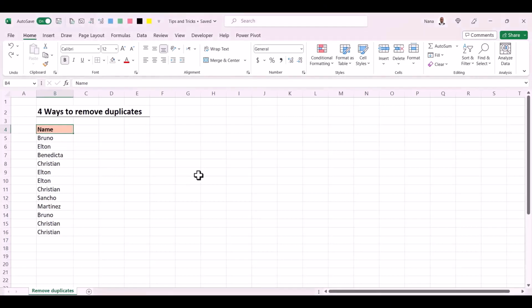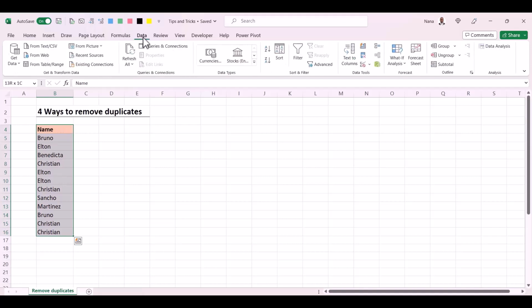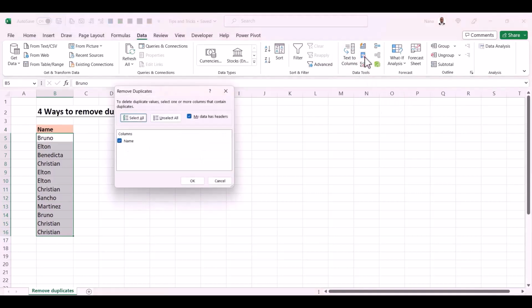In this lesson, I demonstrate 4 ways to remove duplicate values in your Excel spreadsheet. First, highlight the range of cells containing duplicates, including your header, in this case name. Go to the data menu and then under the data tools section, locate the icon labeled remove duplicates.